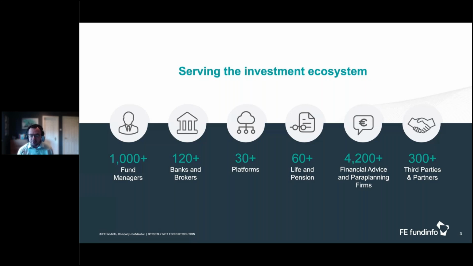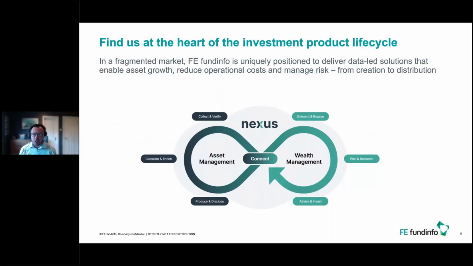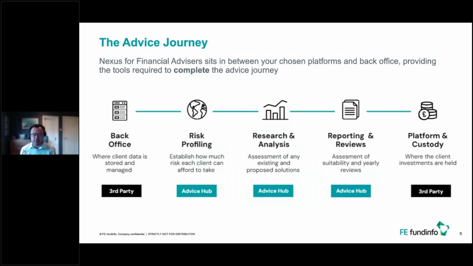We're in a sort of interesting and unique position within the market. We're at the heart of the investment product life cycle, which we call Nexus. It's a fantastic position, which allows us to use our data in a variety of ways, from onboarding and research to production of reporting and enriching the end client experience. We want to deliver data-led solutions that connect advisors to their clients. Nexus for financial advisors sits in between the back office and other platforms, providing you with the required tools to complete the advice journey.